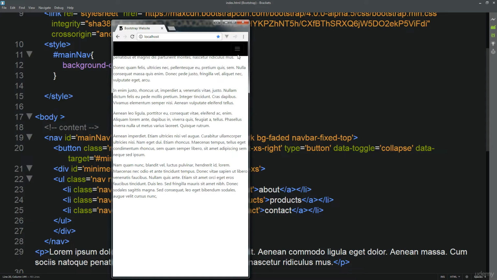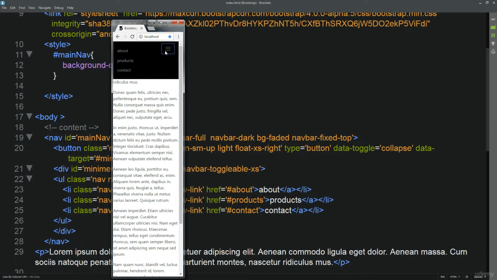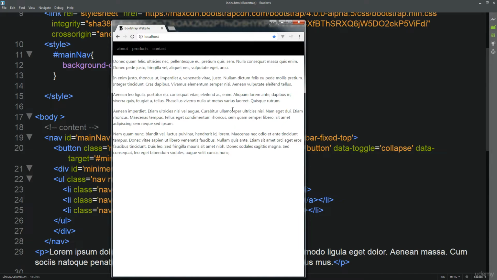So we see that we get that menu pulled over on the right-hand side. We can open and close it at any time, and we can just simply click to open and close it. So there we go. Now we've created our Navbar, and we're all ready to go, and if we want to customize it, we can add in our customizations and so on.